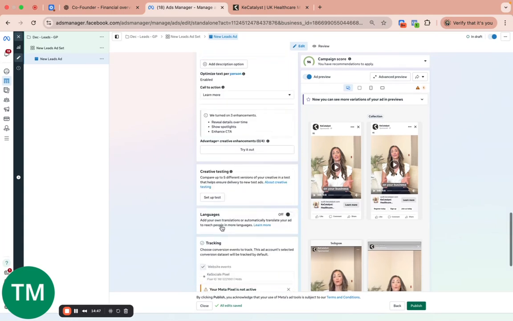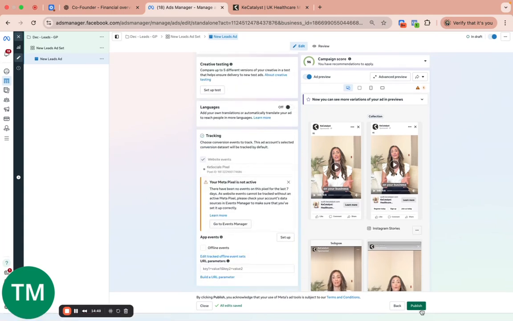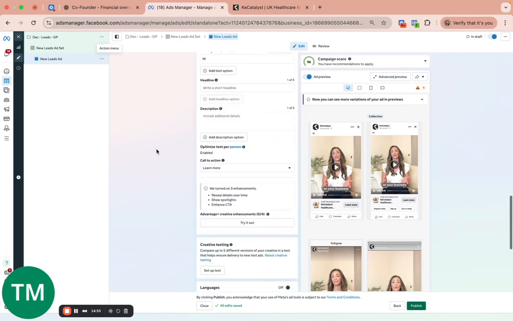Hope this was a helpful summary of how to actually set up an ad. Once this is all done, you just click publish. I typically then just go and duplicate the ad and then change the creative in order to test a few different creatives.